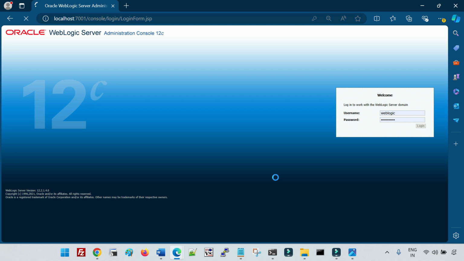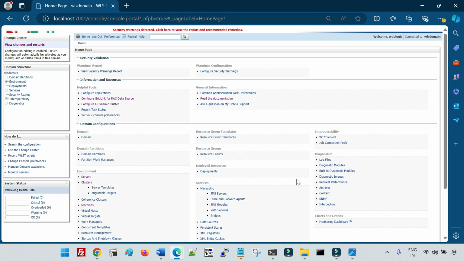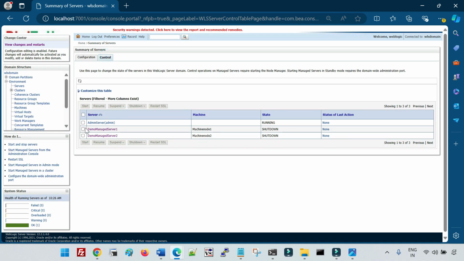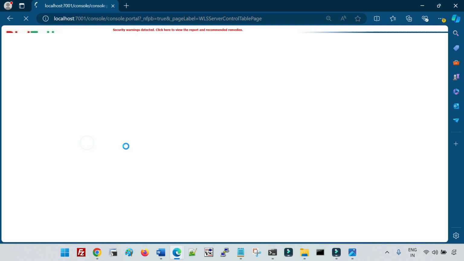So now we have a secondary domain also in place. Let me try to start both of the managed servers from the admin console. But before that, make sure, as I said, in case of a horizontal cluster, you have to start the node manager on each and every machine. So let me go to control and try to start it.